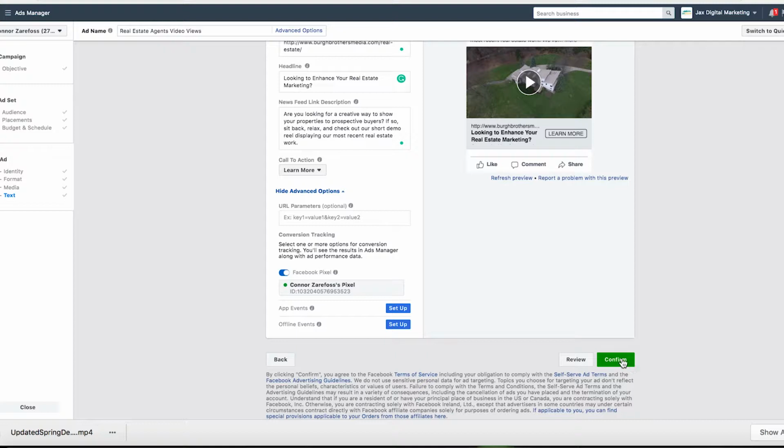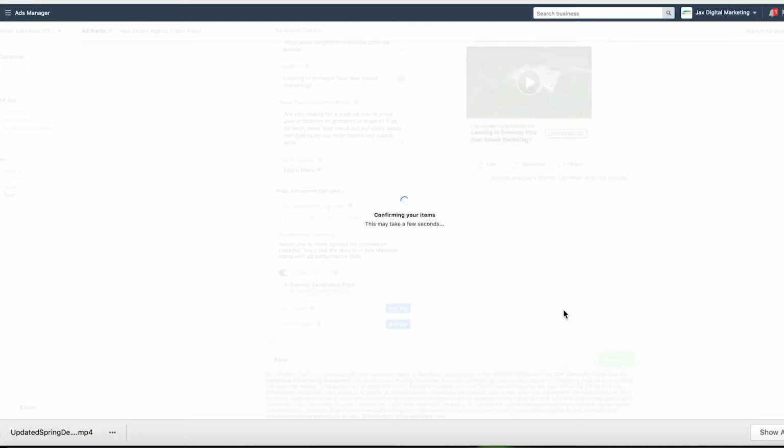Okay, so now that we have our call to action chosen, we can pretty much run the ad. So I'm going to go down here and click confirm, and that is going to run the ad, and it's going to go through a review process. So what Facebook is going to have to do now is review the ad to make sure that it meets all their criteria, that it's not spam, that there's no foul language in your ad. And that could take up to about 24 hours. So if you don't see your ad running right away, don't panic.